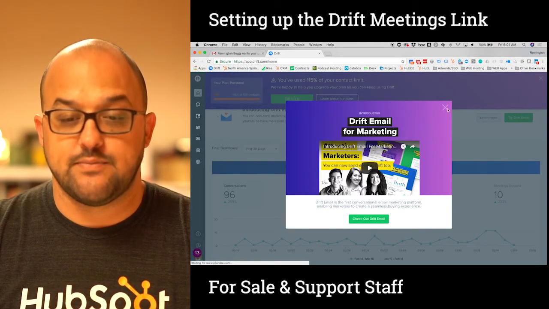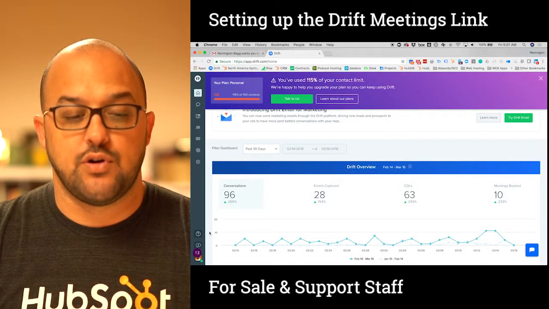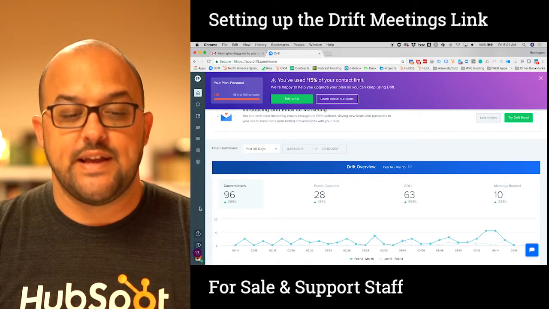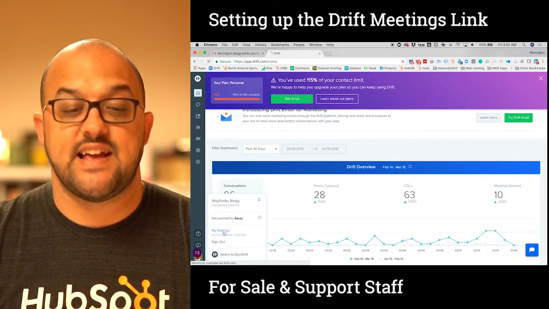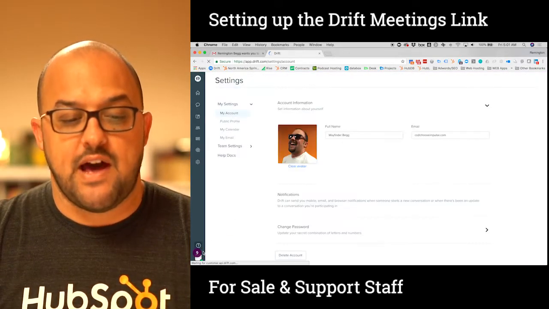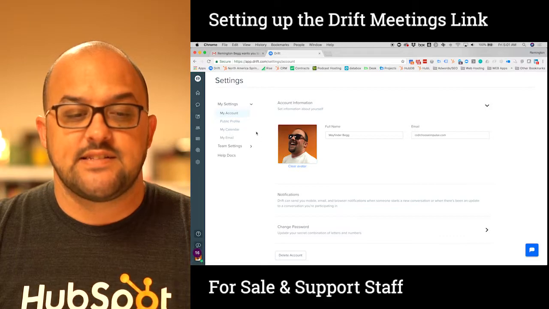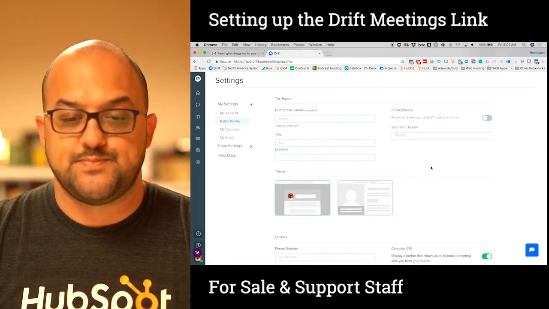So as you start jumping into the tool, what we can also do is you're going to want to have the user jump into settings and continue to fill out their profile. So you go into the bottom left there, you hit settings, and you'll see you've got my account. We want to go over to public profile.